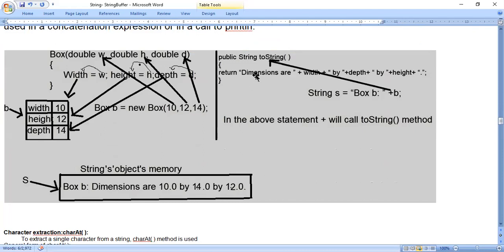In the toString method, we have the message, that is dimensions are 10 by width by height by depth. So the values are substituted and it will return back to the statement where we stopped. So only we get this much string, that is Box B dimensions are 10 by 14 by 12. Okay.